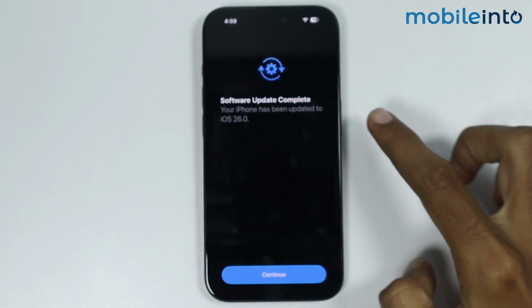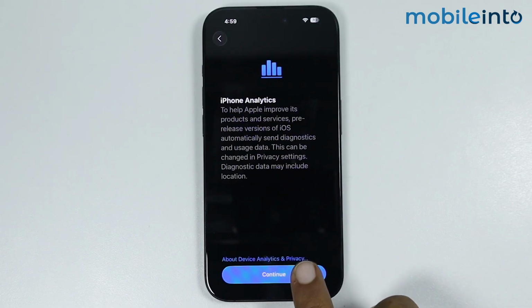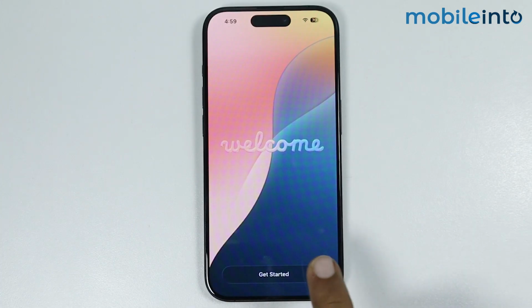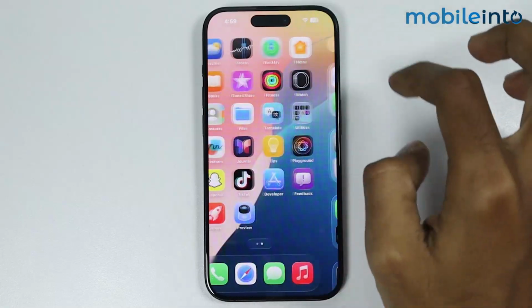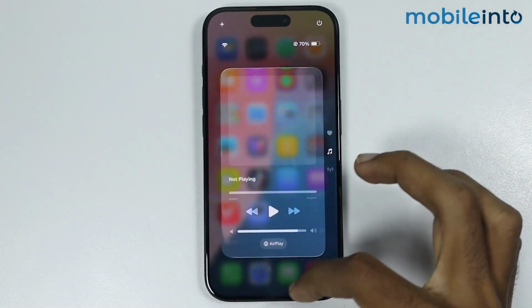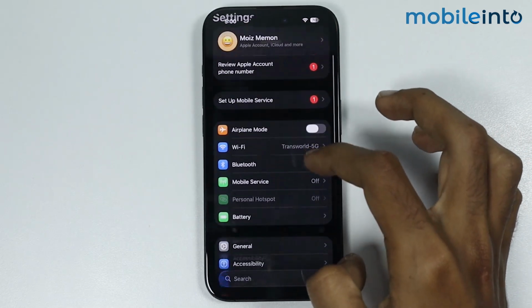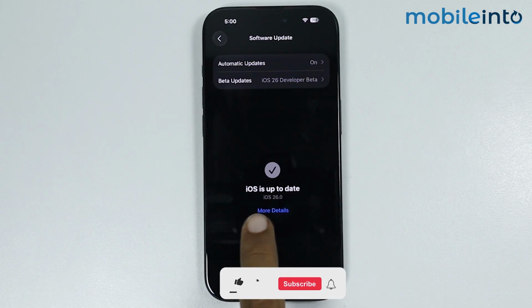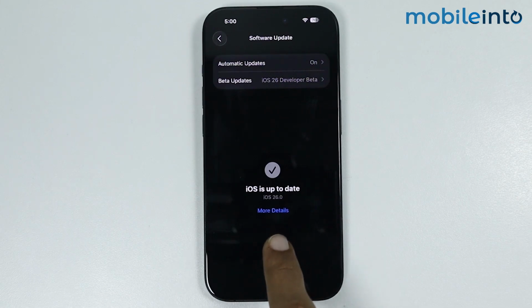Now as you can see, the software update has been completed. Now just tap on continue and select don't share. Now just tap on get started. Now as you can see, we have successfully updated our iPhone to iOS 26. And this is how you can download and install iOS 26 beta on any iPhone.